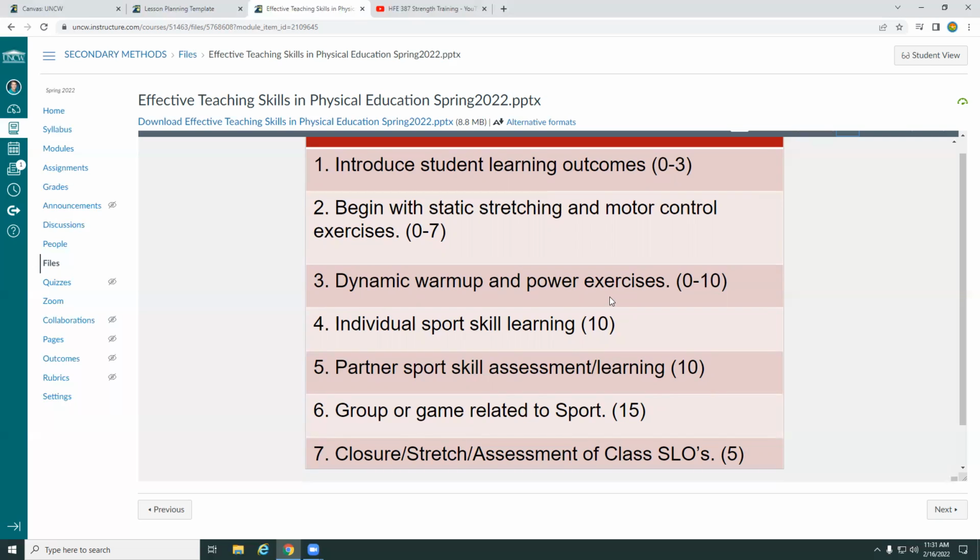individual sport skill learning. So if it's basketball, everyone has a ball and everyone has their own attempts at dribbling the ball, dribbling in space. Maybe it's focusing on pivoting. Maybe it's focusing on dribbling at low patterns, middle patterns, high patterns. Maybe it's just bringing the ball around the waist. So then you go into partners or sports skill assessment.